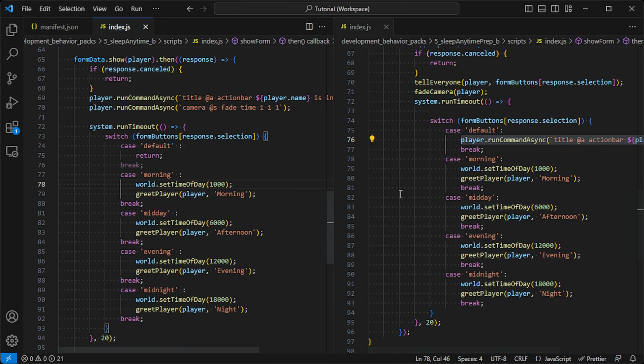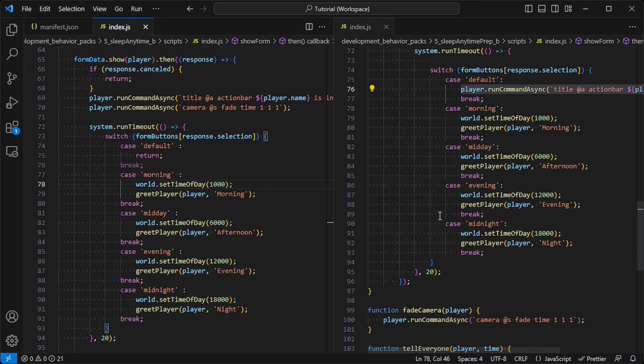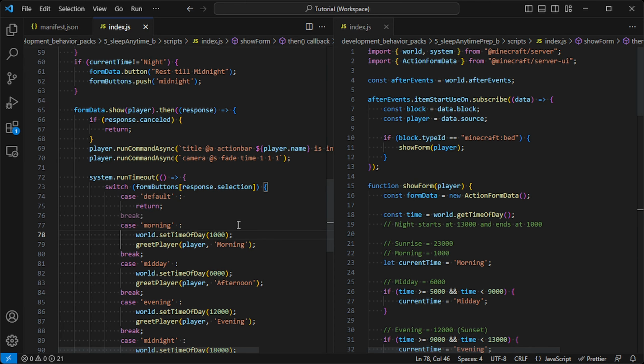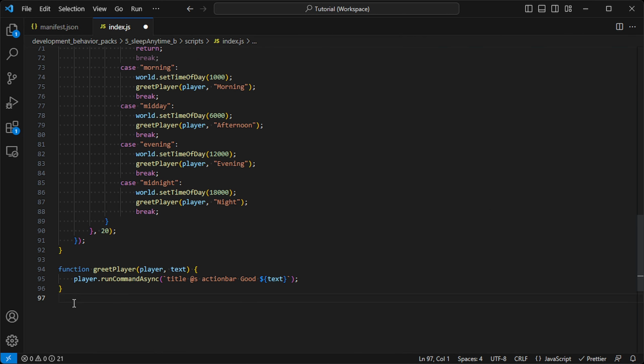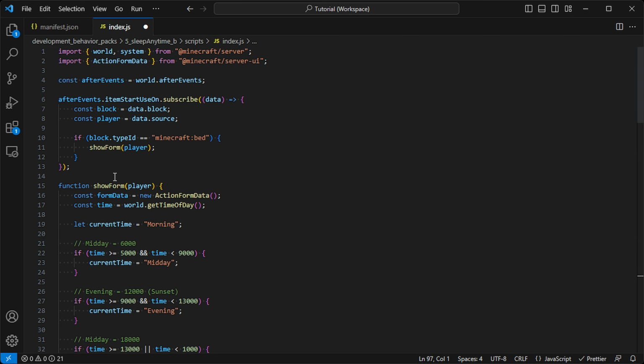So coming back here, there are a couple of things I did slightly differently in my original version, but the outcome is exactly the same. So we can get rid of that now. We have finished. With just 96 lines of code, we have created a full system that allows the player to sleep through any time of day.